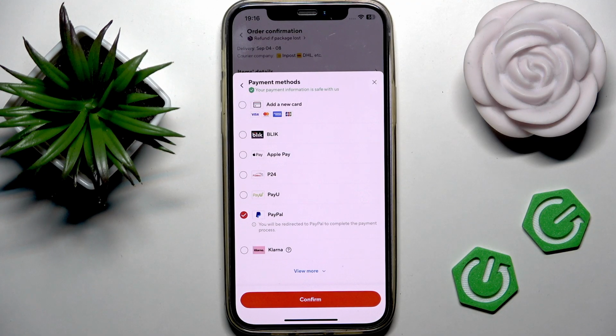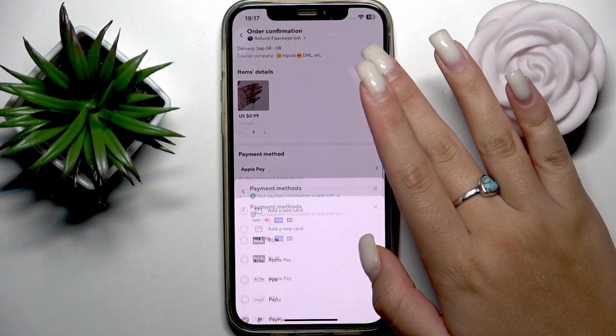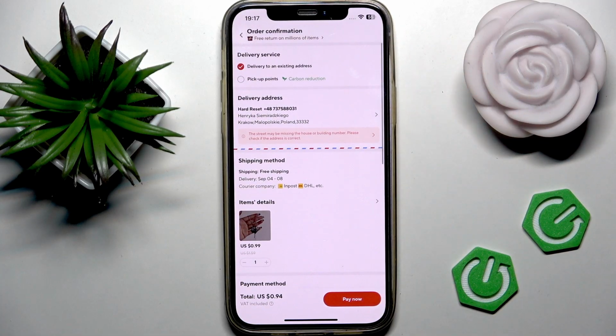And AliExpress tells me that I will be redirected to PayPal to complete the payment process. So confirm the transaction, and once you complete it, you will return to AliExpress and see your order confirmation. So that's basically how you can use your PayPal to pay for AliExpress order. And also, if anything goes wrong with your order, you can always open a dispute to get your refund.